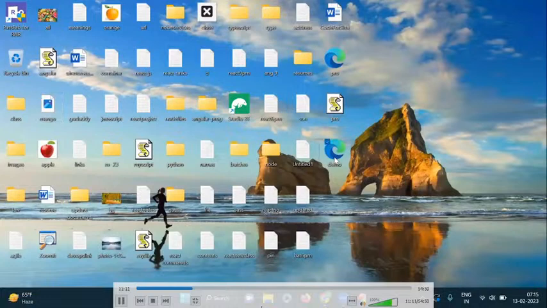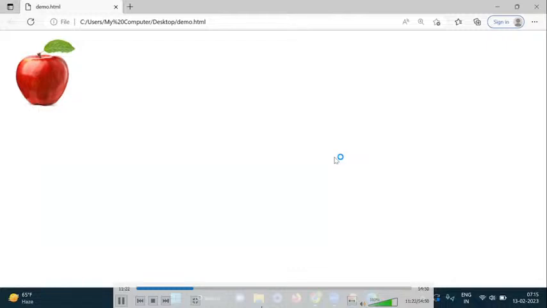Now this is demo.html. So open this. You can see it displays that image. What is the image name? Apple.jpg. It is clear. Now this control is loaded and this control is a static control, right? I want to change this control into a dynamic control.